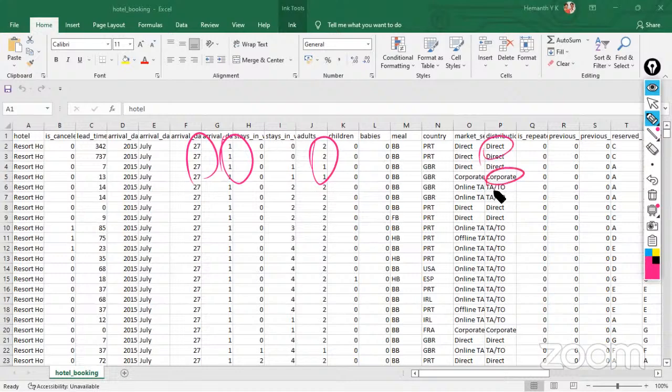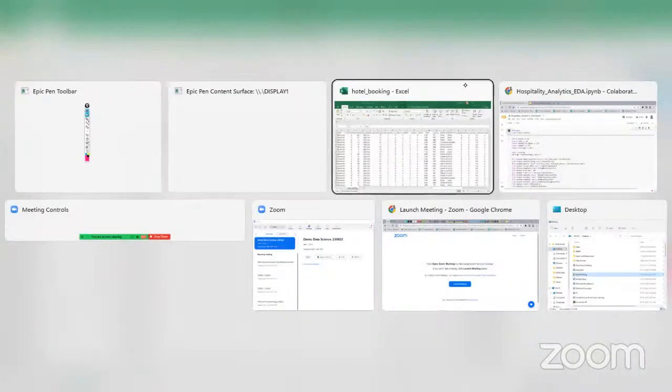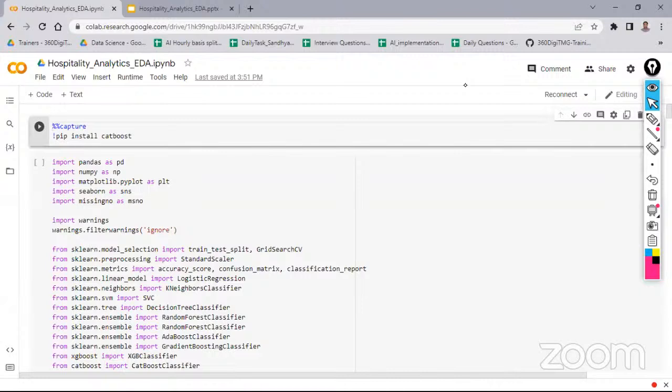You have direct, corporate, TA and TO, direct is there, categories are there, online TA is there, direct is there. So like this, it is showing why it is 0, what is the meaning of the 0, and you have 342 and here it is 7. What is it talking about? We just need to understand what the data is trying to tell, so that we can use the appropriate model so that it will be useful.